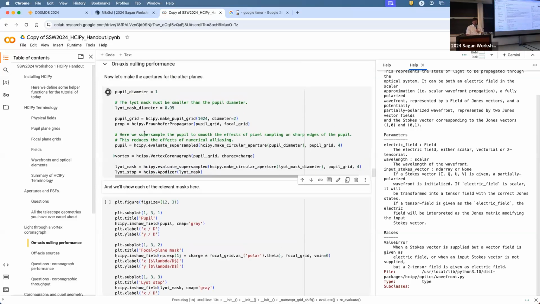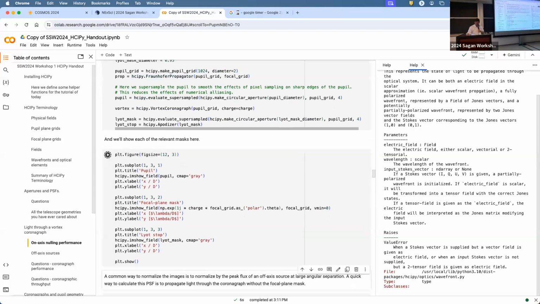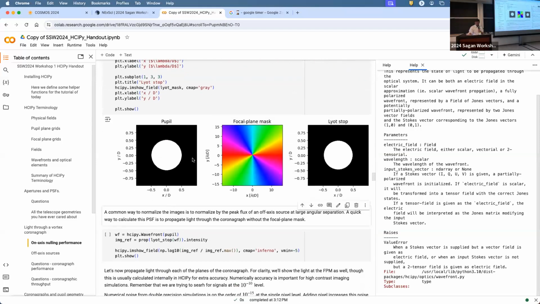So we run it. It takes a little bit of time because of the 1024 pixels in the pupil, so now we need to wait. It's done, and we can make a figure. Then we see what the vortex coronagraph does. We have an entrance pupil, we have a focal plane mask, and we have a LEO stop. And this LEO stop is a little bit undersized compared to the normal pupil.